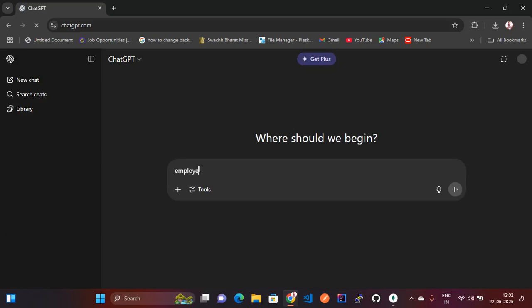Here we need to type employees JSON collection of data file with EMP ID, EMP name, EMP salary, EMP age, EMP address as well. So let's click enter.